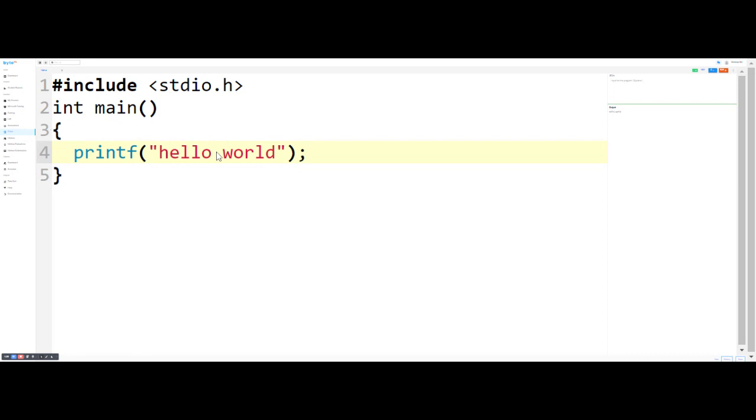Now if you want to provide a line space, you can write here slash n. If you write this, it will automatically be printed in the next line. Slash n means printing the next line.